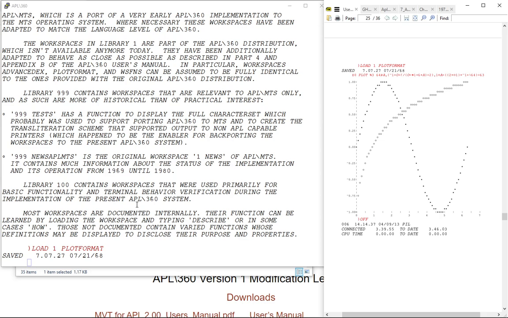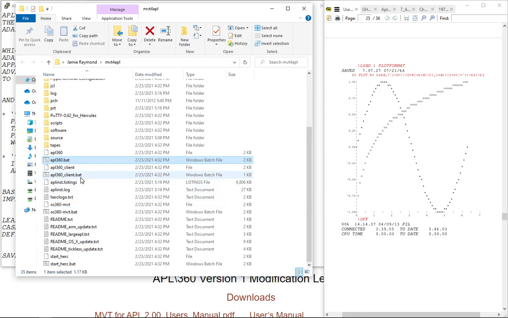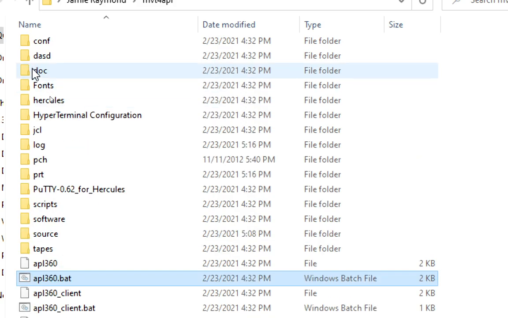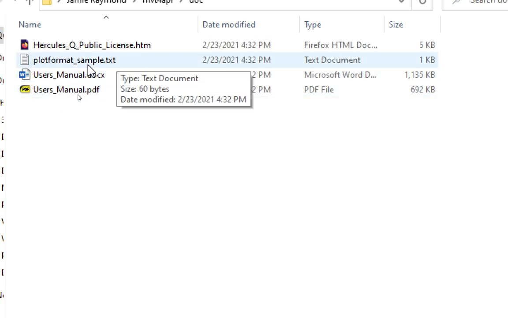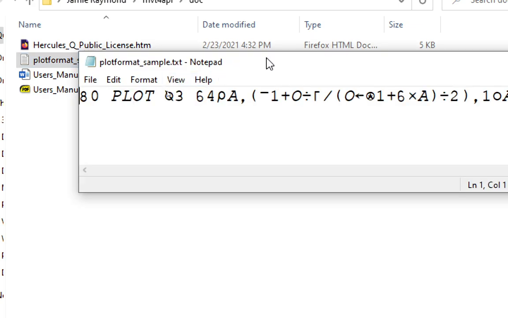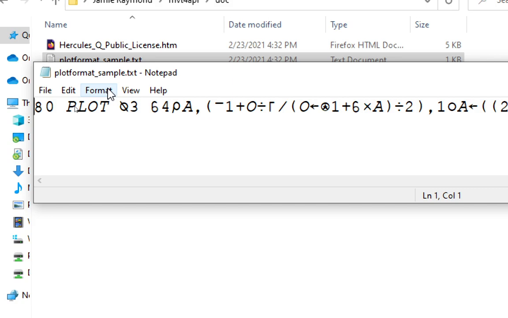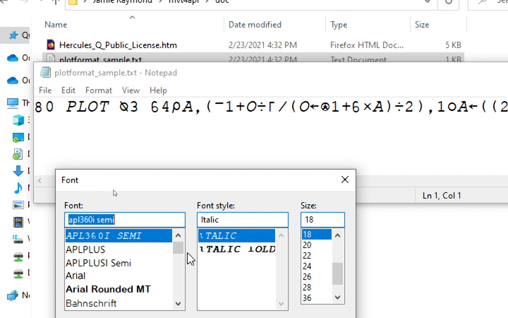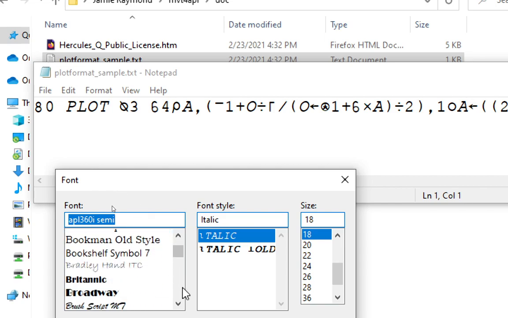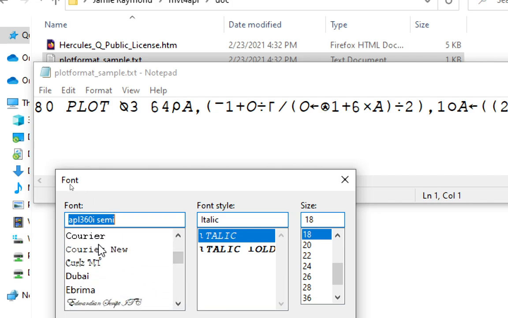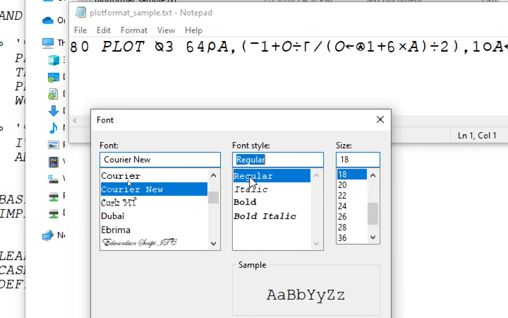1. So I'm going to go back to my APL3 or my MVT4APL folder, go into the doc subfolder, and you'll see there is a text file here, plot format sample. I will open that up in Notepad. And here's the big long command. Now, the first time you do this, your font in Notepad is probably not going to be set to the APL font. So I'm going to reset mine here to, let's say, Courier New, which is one of the default ones that Notepad may be installed with initially.